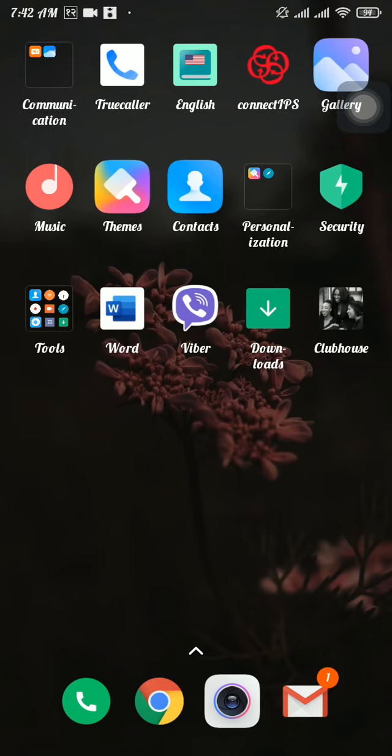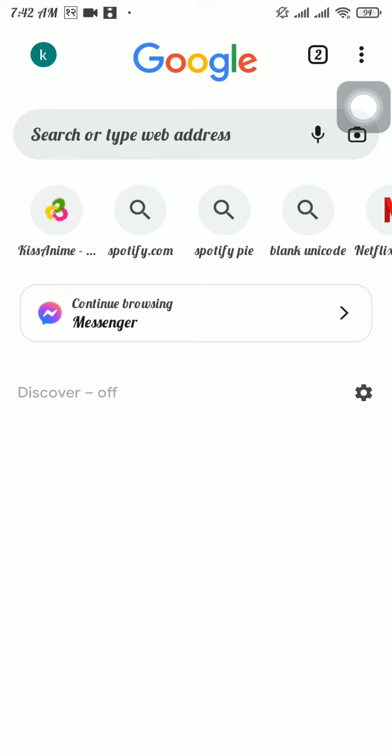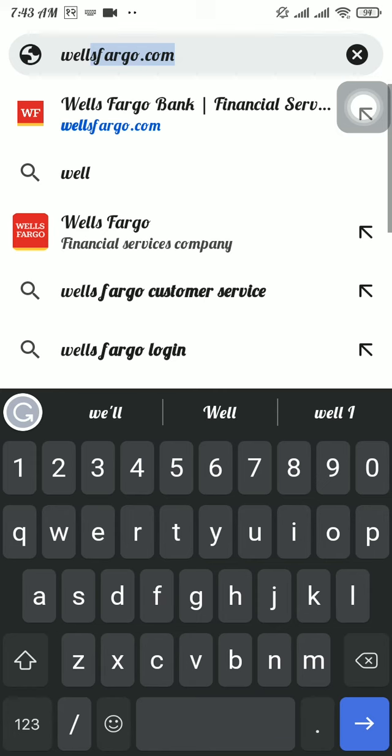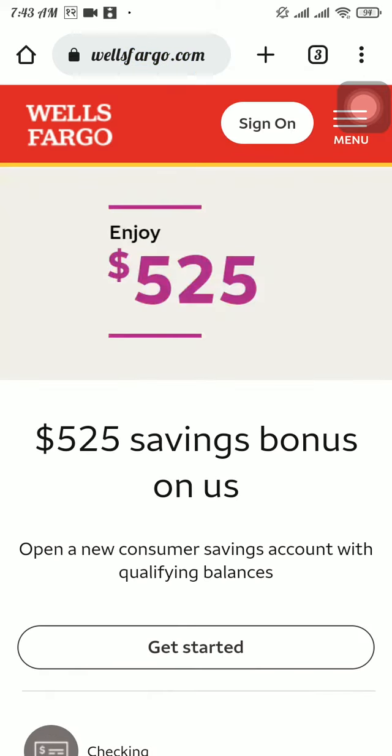Now let's get into the video. Firstly, open up any web browser on your device and search for WellsFargo.com. Once you search for it, you will land on its official homepage, which looks like this. Now from the homepage, tap on the sign in button at the top right of your screen.